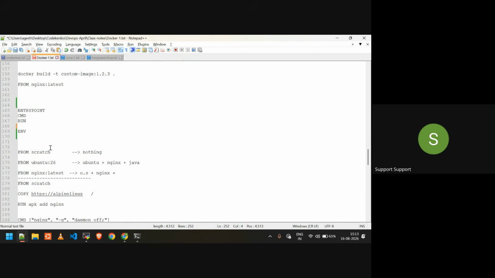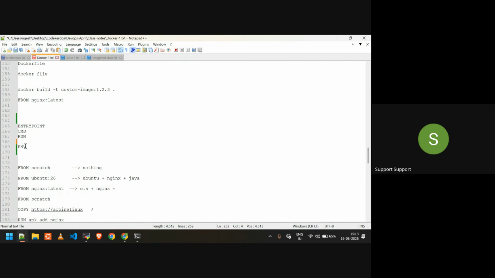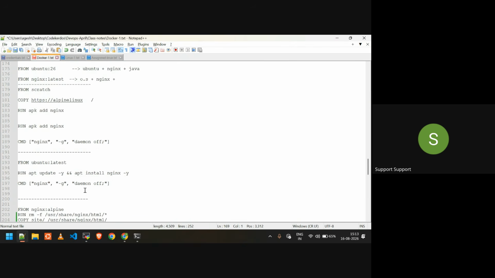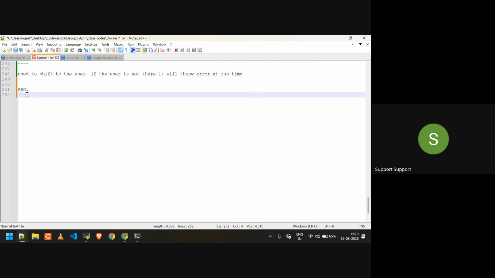So let's move on to ENV. What is ENV? So ENV stands for environment. These are like environment variables you want to add to the image. Let's say in the case of a MySQL database, or any database, you want to give database environment variable values, like the DB name and passwords, right? You have to pass some variables.